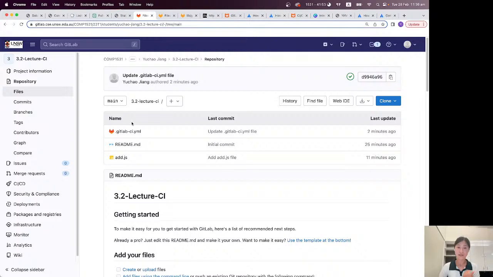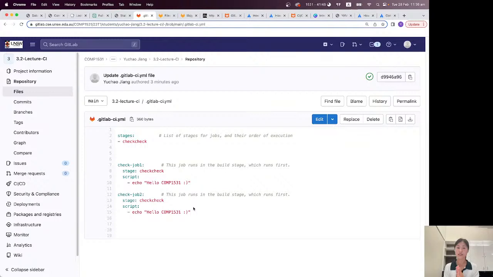And this is an example. We have stages, we have check jobs, or just jobs. What does it mean if your pipeline fails? Meaning that the check fails.